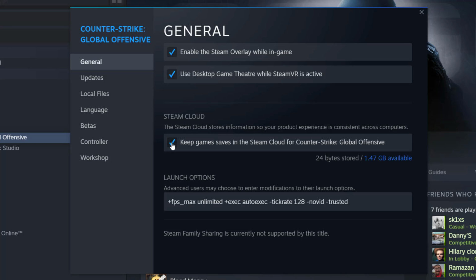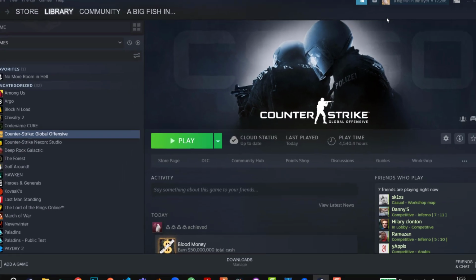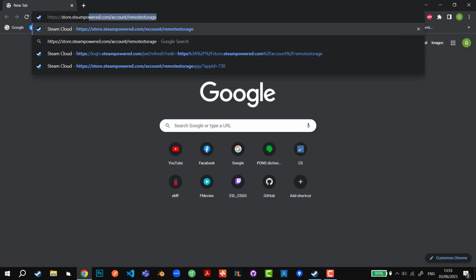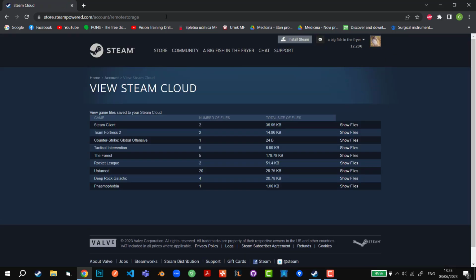Okay, so once you tick the keep game saves option, you don't have to click save or anything. It's automatic, it will automatically save, so just close it down. And then, if you want to download the files from there, we're gonna type in this particular link. This particular link will be available in the description, and I'm just gonna hit OK.